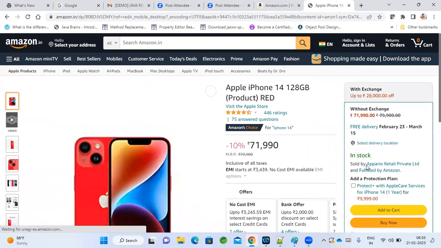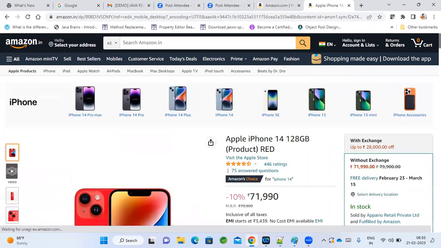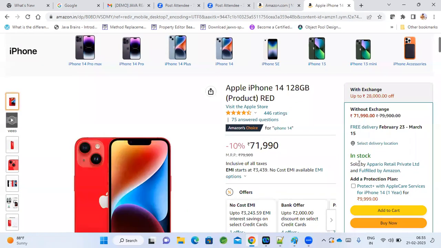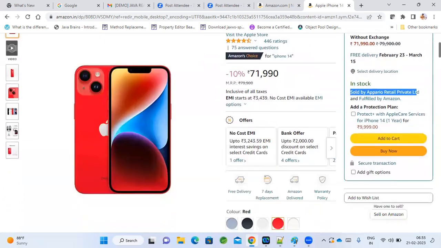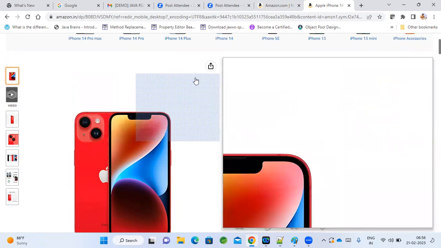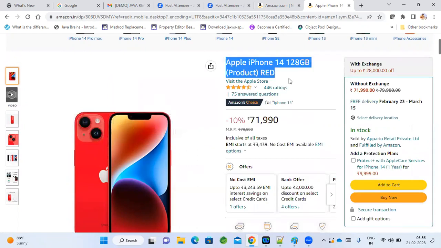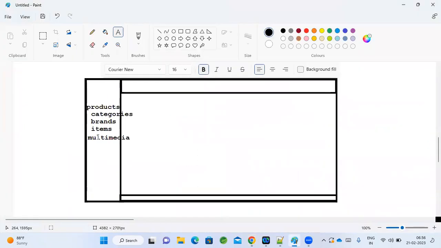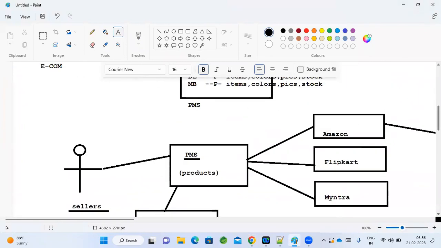So the vendor for this is Apparel Retail. He is selling this product and he has given this complete information from his product management system, from title onwards. Amazon people may not visit the seller and they may not create all this data. They may pull this information from the seller applications. Sellers may post this data to product management systems.